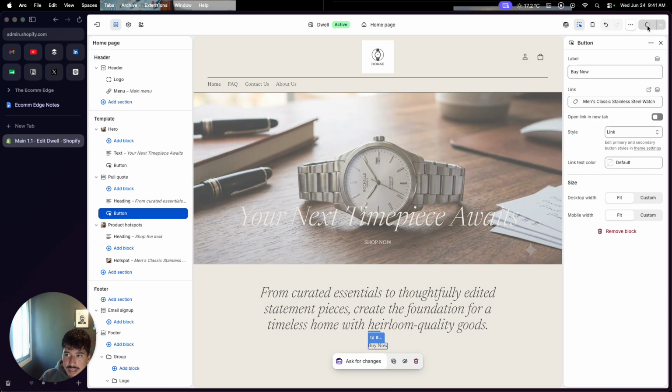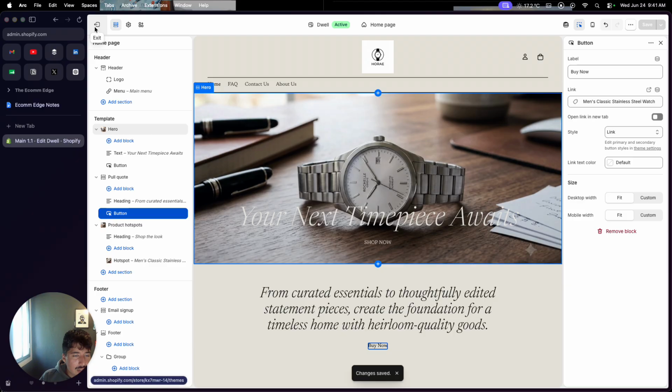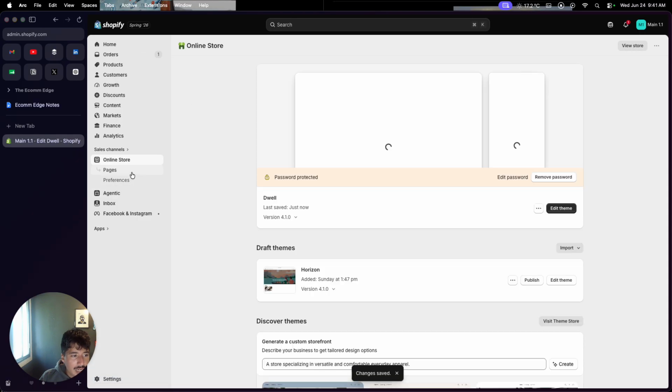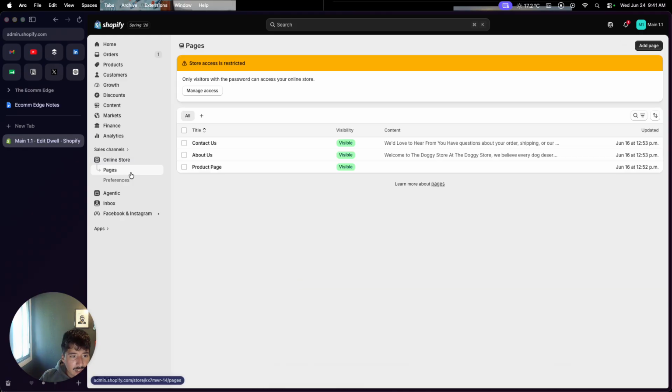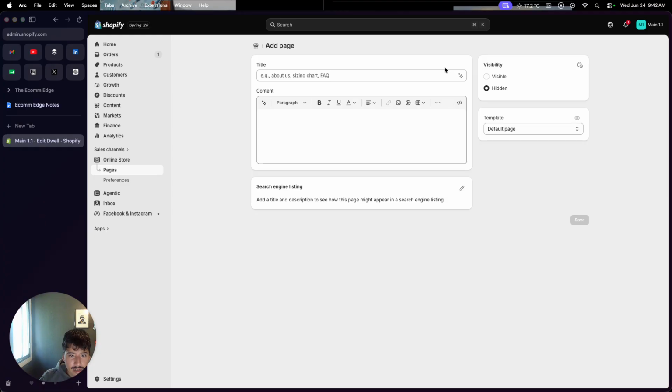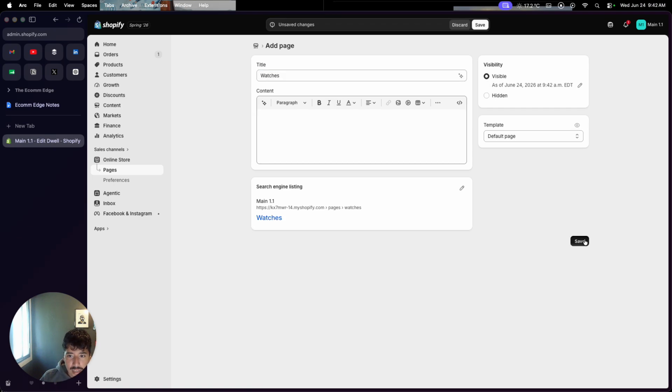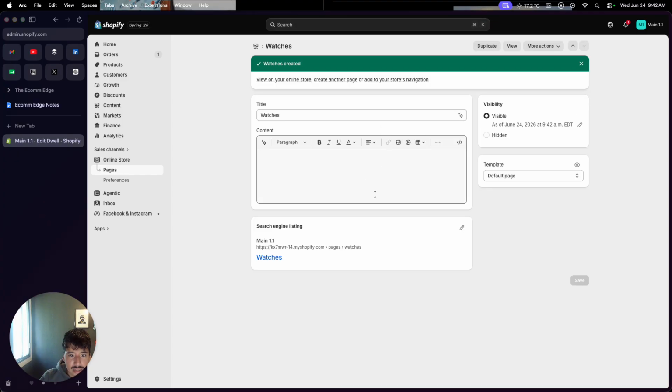All right, so let's click save, and let's go back and add a page. To add pages, you go under online store, and you select pages. Once you select pages, you'll be able to add a page by selecting add page on the top right here. We'll add one for the watch. Or no, watches. Keep it simple, then just click visible, click save. You don't need to worry about having a product because it will be for our watch product.